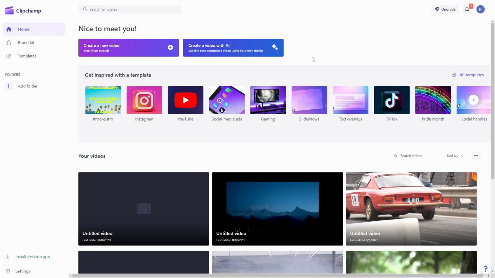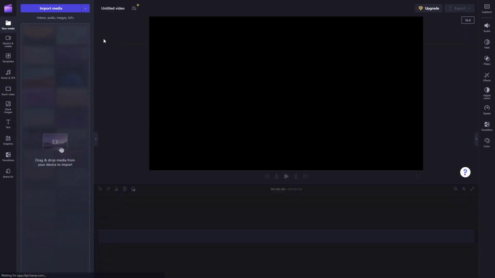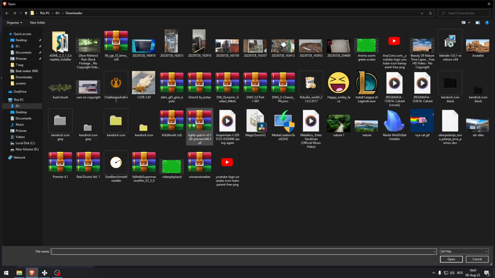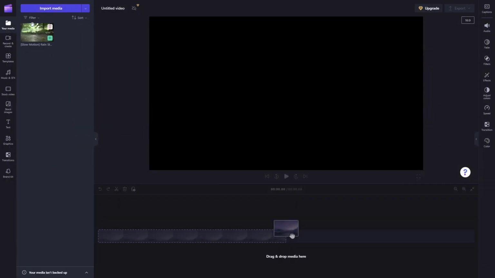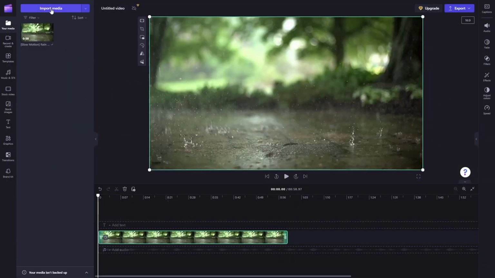How to add music in Clipchamp. So I'm just gonna create a new project and let's just do a random video so I can add music to it.